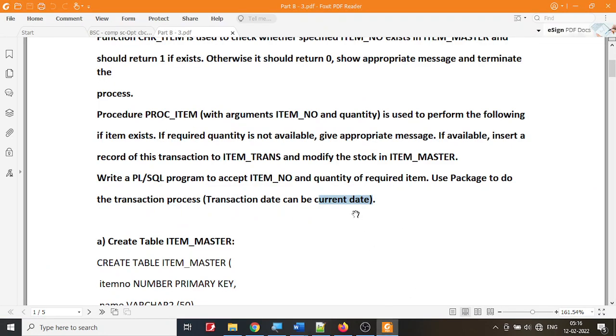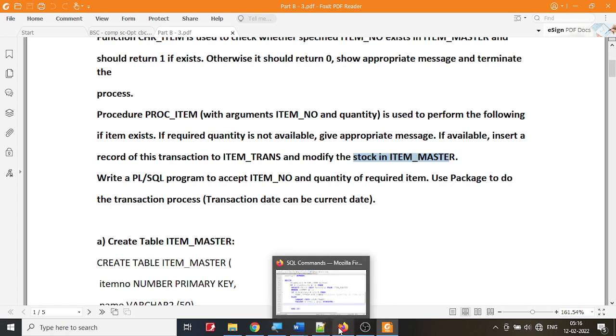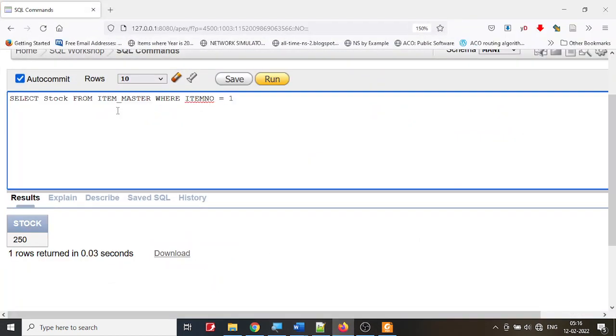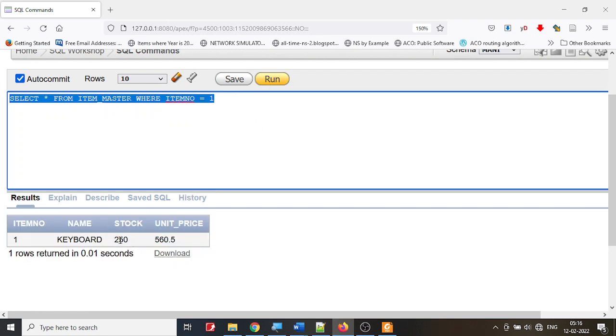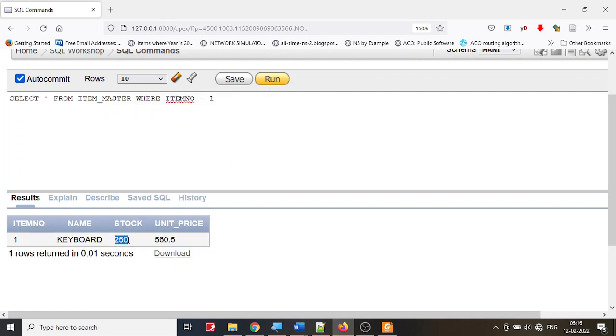And what else do they say? They have also said that modify the stock item. Remember, if you go to the stock here, let me put the star from here, item master. If 100 quantities are given out, this stock value has to change. If you sell 100 items, then this has to be reduced to 150. So whatever quantity item you are giving, that much you have to reduce it.